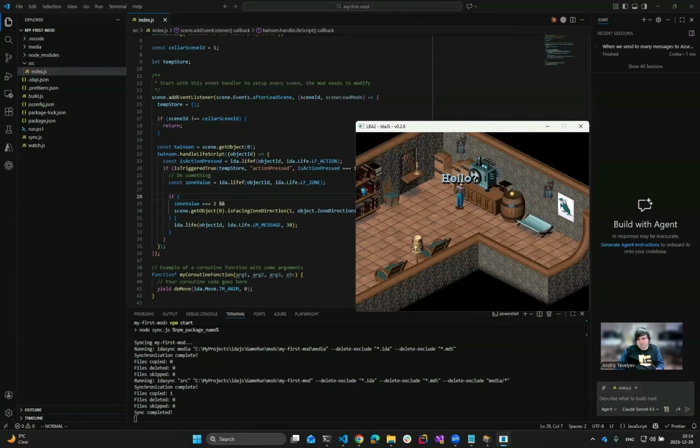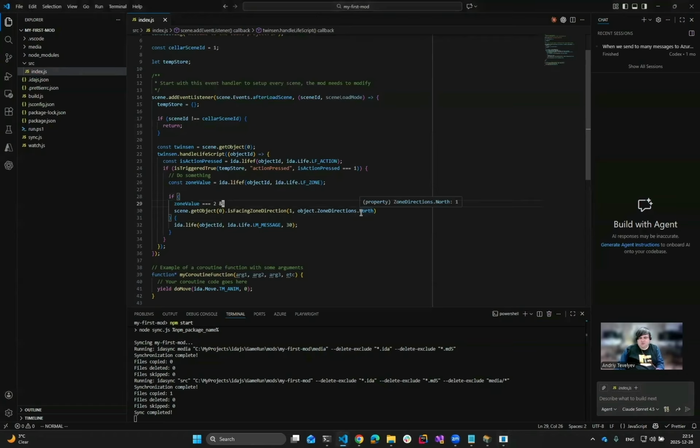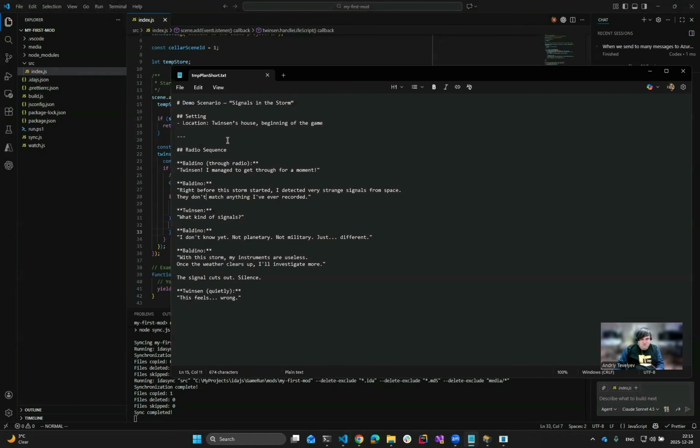The code also becomes more readable like that, because usually things are facing somewhere straight, north, east, west, or south, so it's easier to do it like that. Let's keep this. And now we need to check back our scenario, right? So we have Twinsen says hello, but we need Baldino to reply.